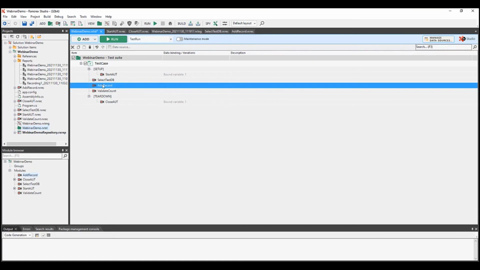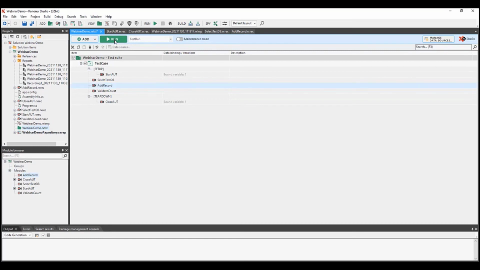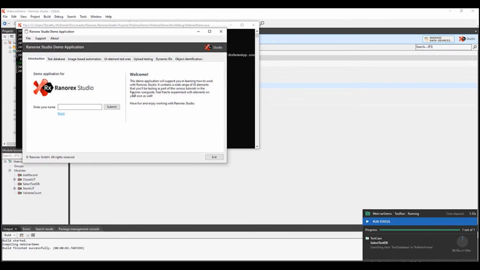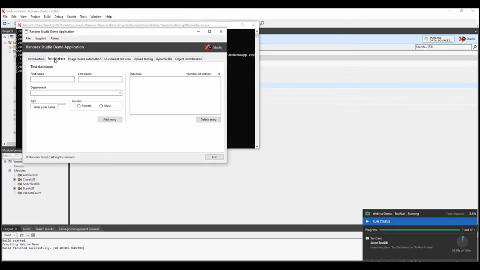And validate count. So basically, we broke this up into individual pieces so that we can run this test again and see how well it works now that we've rebuilt the test into different modules. So we can say run. Now it's going to recompile the test and execute it.